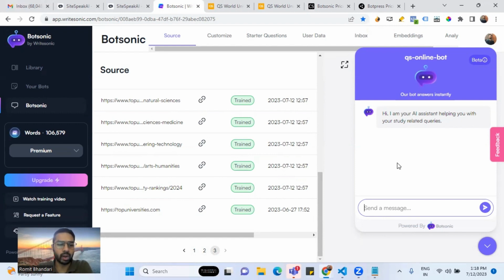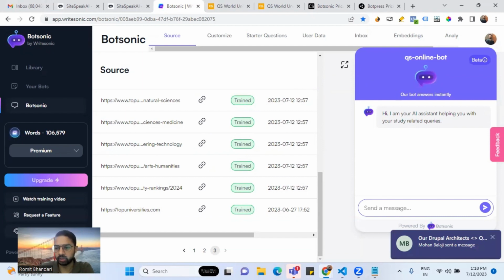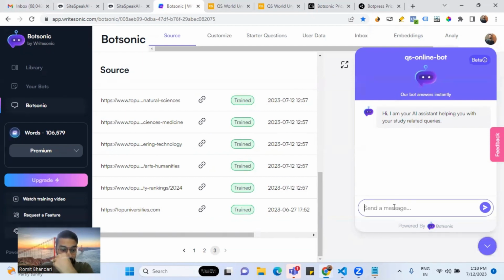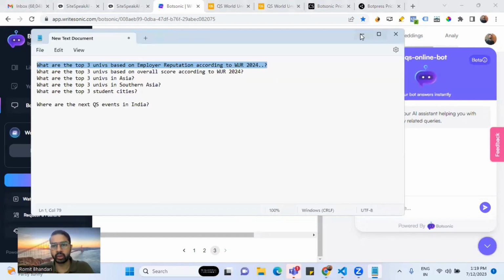So the idea is that Botsonic has this capability for us to add the domain URL and also internal source links. Once we upload the URLs, it trains itself on those URLs, and then you can test the answers out, like we did for Sitespeak. So basically, those are the capabilities we see. Now let's go to the answers quickly.